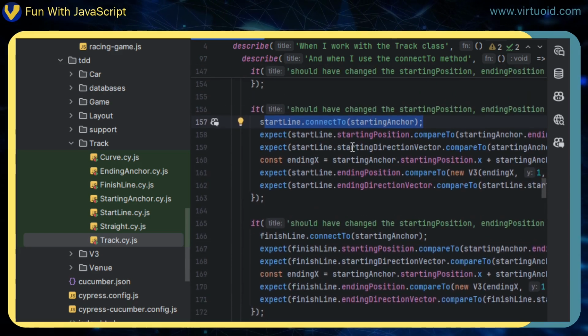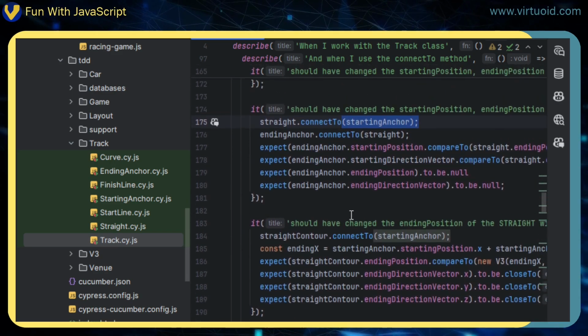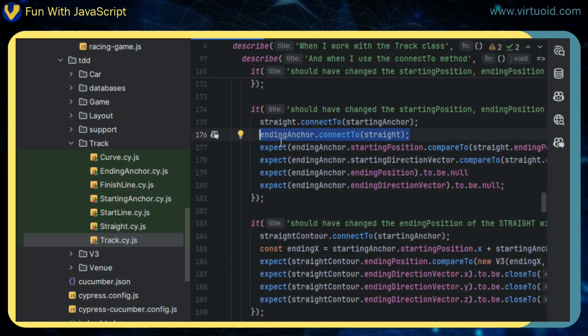And so I'm checking for all of these. Here's a finish line connecting up. Here's a straight line connecting up. And then I'm also connecting an ending anchor. So I'm checking the starting positions and the ending positions of all of these different pieces to make sure that everything is correct.